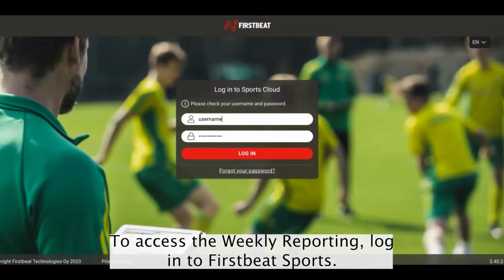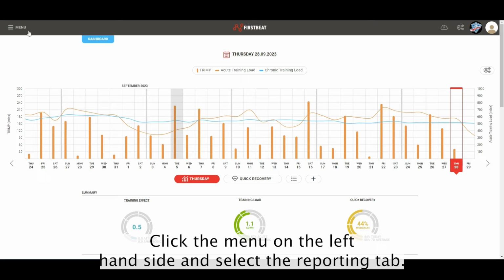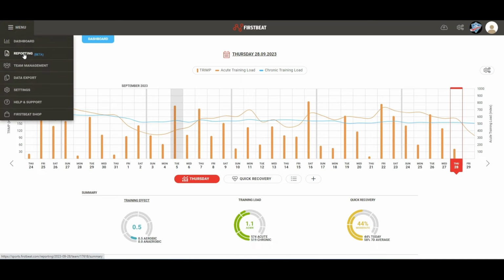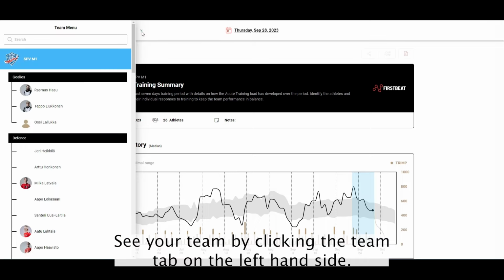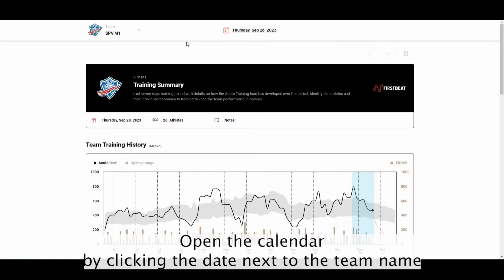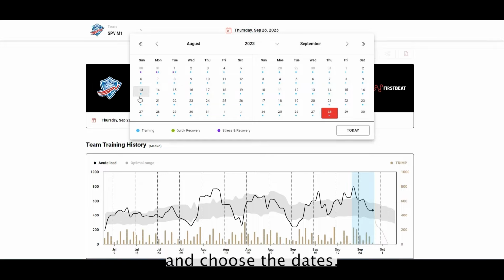To access the weekly reporting, log into Firstbeat Sports, click the menu on the left-hand side and select the Reporting tab. See your team by clicking the Team tab on the left-hand side. Open the calendar by clicking the dates next to the team name and choose the dates.